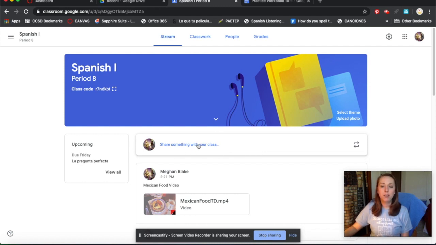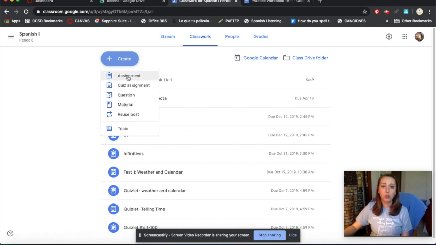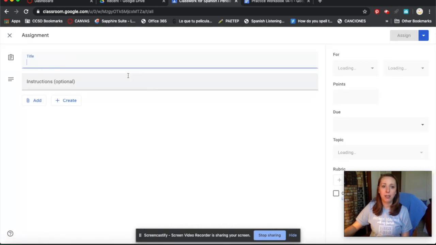So if you have just a piece of information you want to share with your class, you can type it right here. Like if you want to tell them that something's coming up or wanted to let them know about something or make sure that they didn't forget, that's fine. But if you're assigning classwork, you're going to click on Classwork up at the top. Then we're going to click the Create button. It has a plus sign and Create. And we're going to scroll down to Assignment in that drop-down menu.